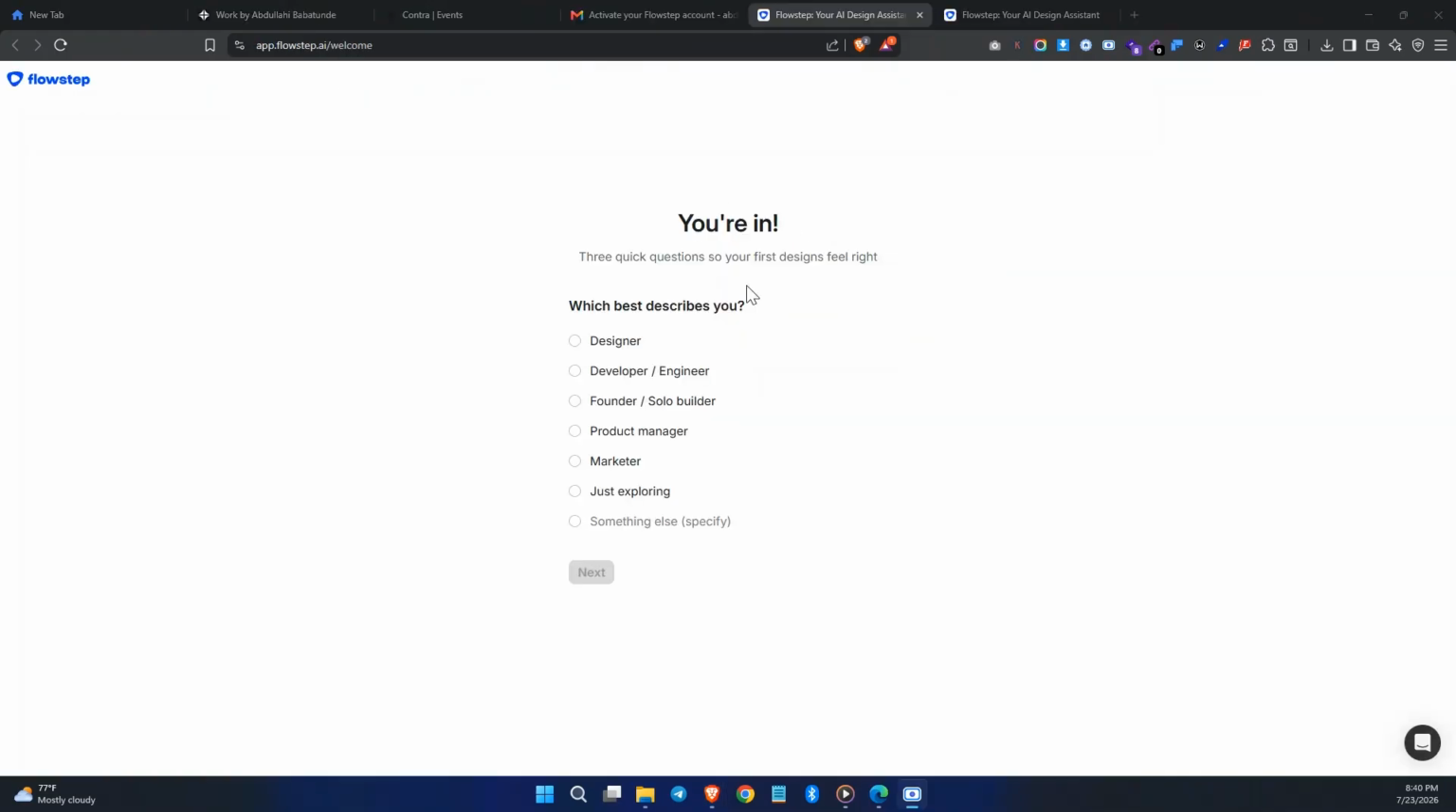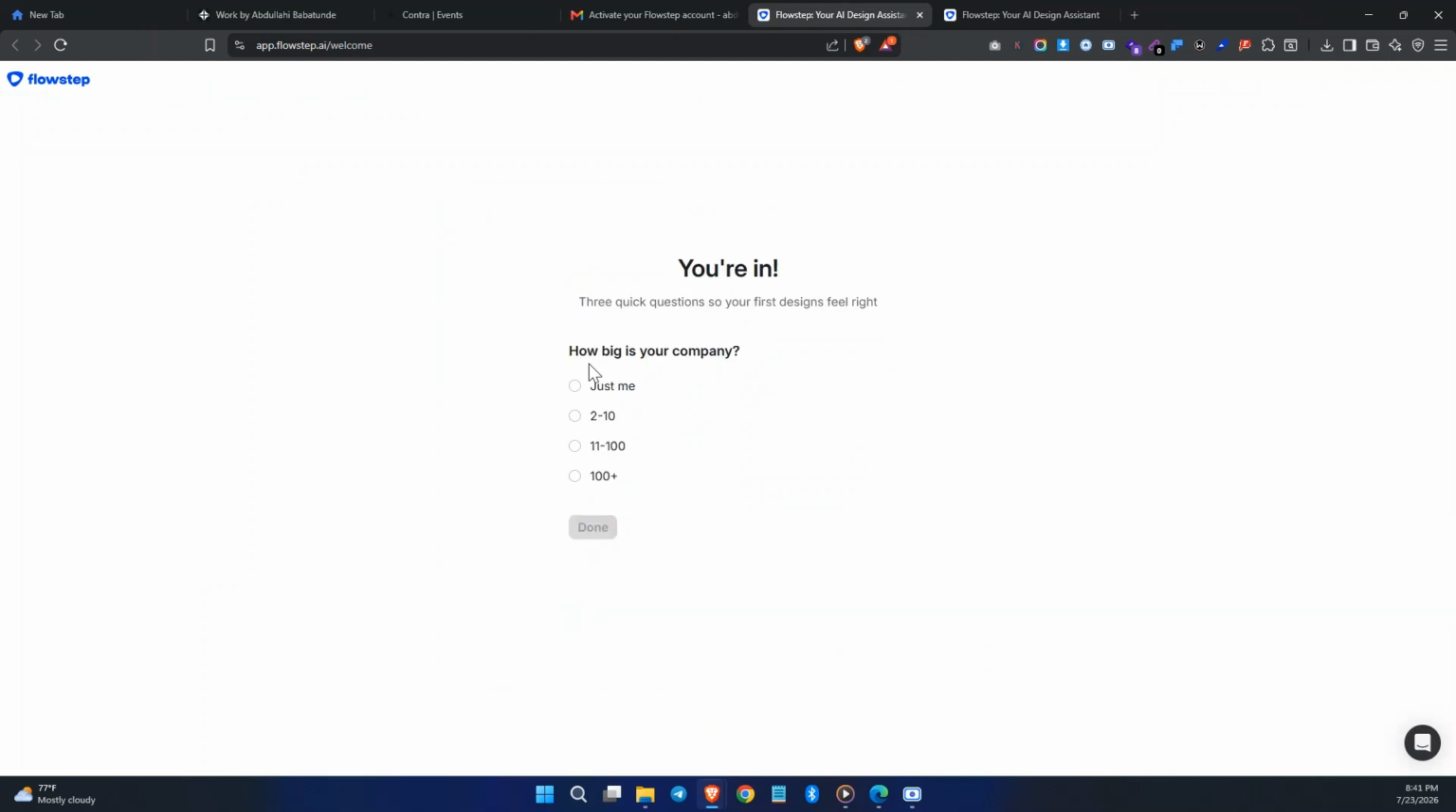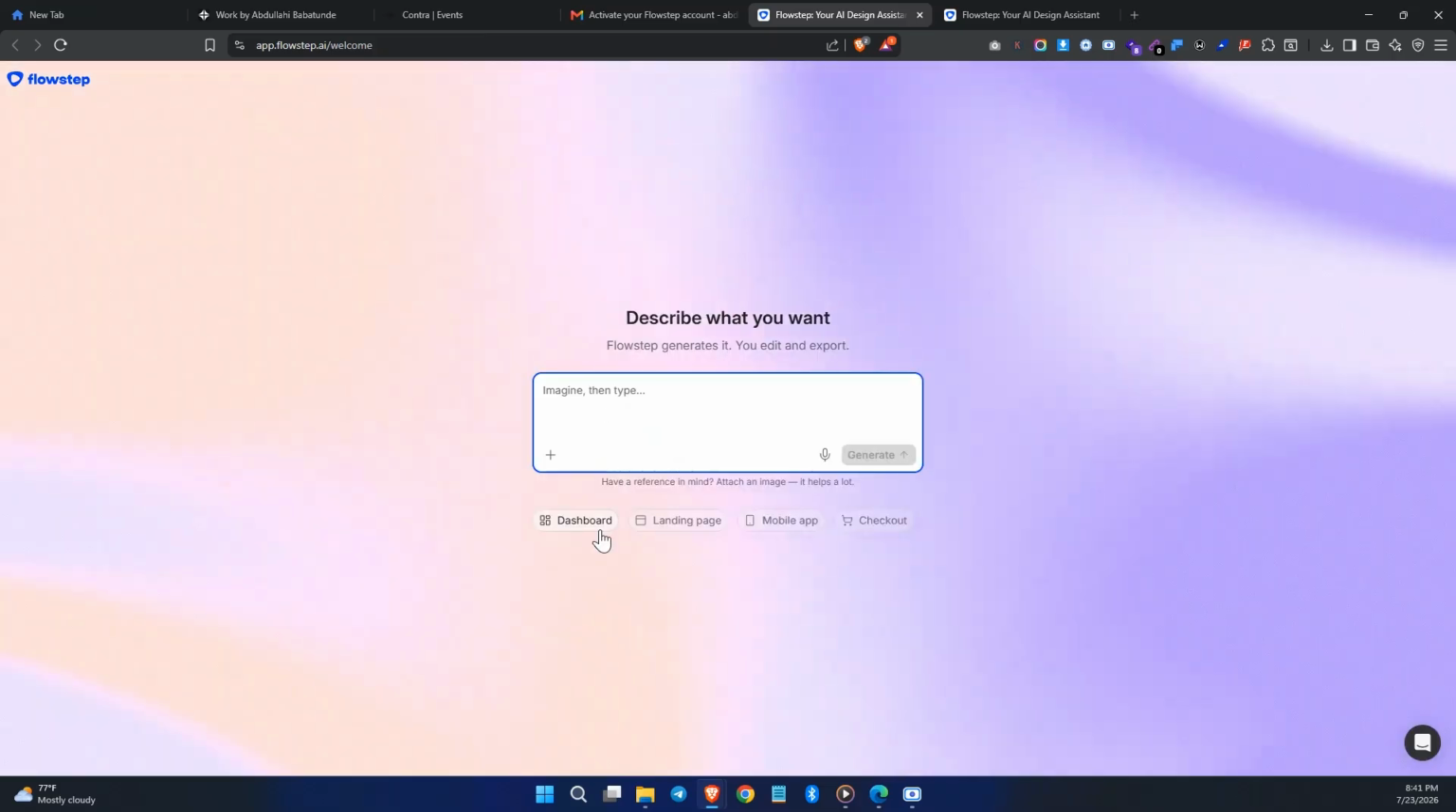This is the onboarding layout. So let's just get started with it. What best describes you? You just have to select what's suitable for you, then click on next. How did you hear about this? Click on YouTube, click on next. Then how big is your company? It might just be you, or if you have a team of people who are interested in working with you, you can have that. And yeah, you just click on done. It's going to synchronize, and now we are on our dashboard.